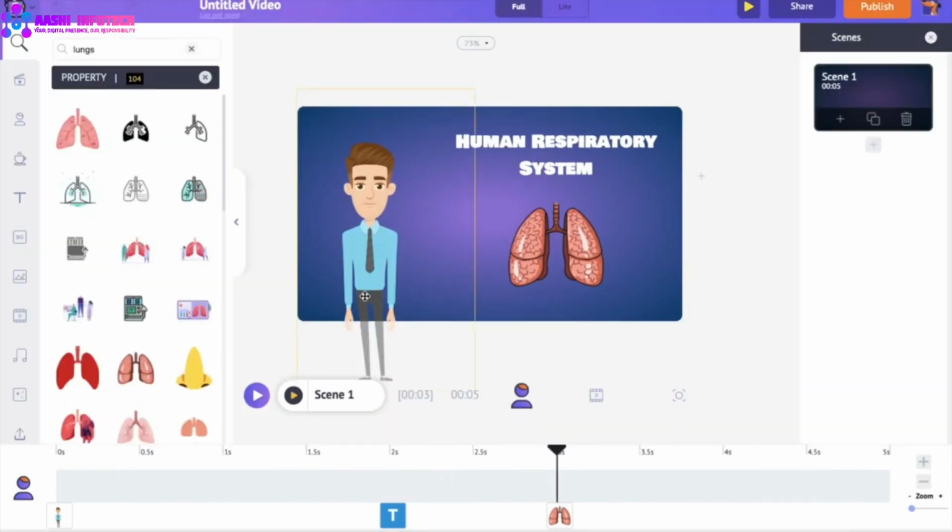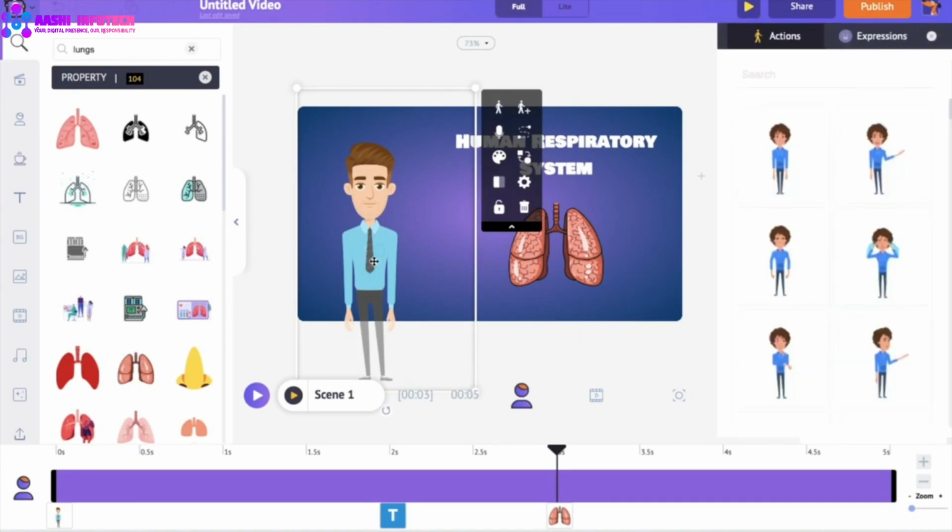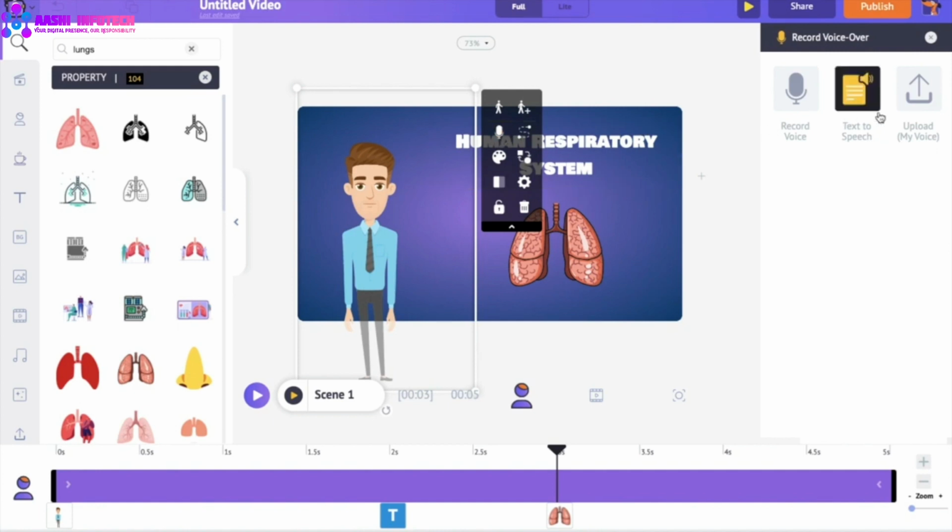I want to add a voiceover to this character. To add voiceover, click on the character and you can notice a bunch of options appearing along with the character. This is called the item menu. Within the item menu, you have an option called Add Voiceover. Click on it. You will get 3 more options.